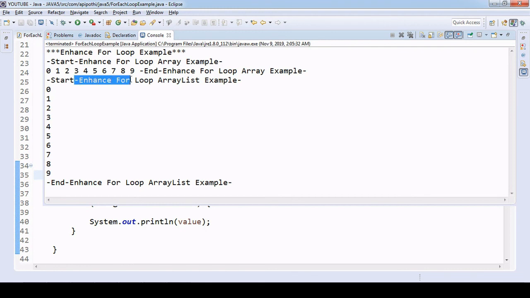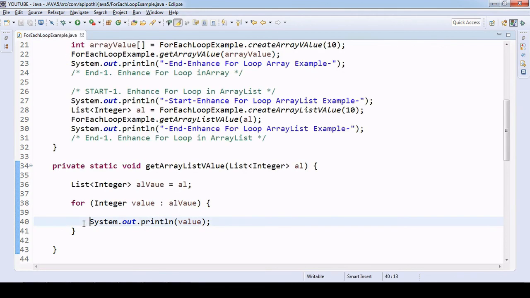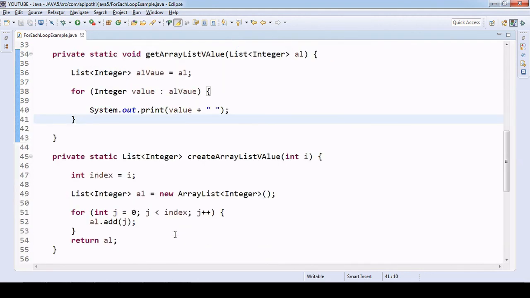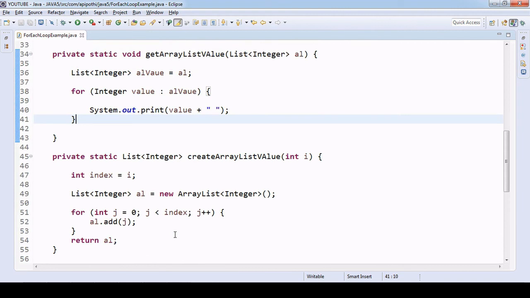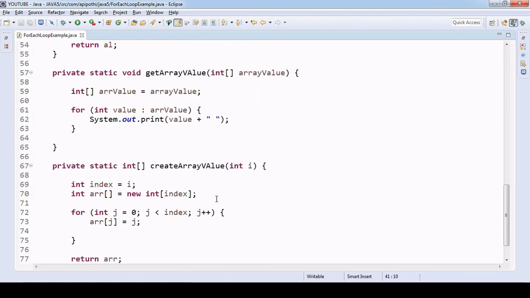If you see, start enhanced for loop for array list and ending array list. See, 0 to 9 I have inserted, and the same values I am just iterating through the for each loop. I don't want a new line, I want everything in the same place. So now we are done with the array list. How are we going to access the array list? In a similar way we have many other collections, set we have, map we have. All are the same. There is no difference between inserting the element and extracting the element. In map you have the put method, something like that.